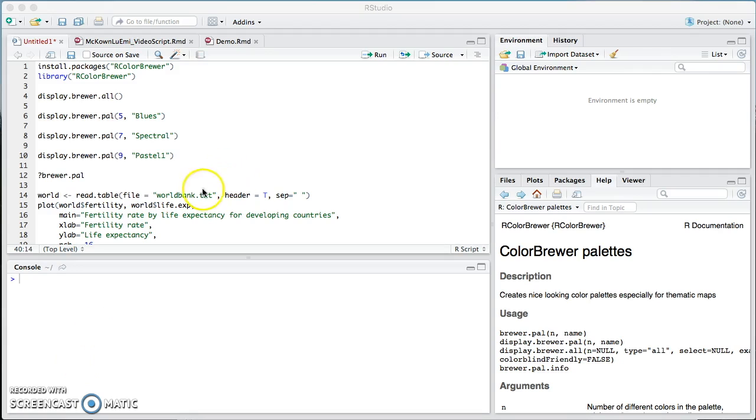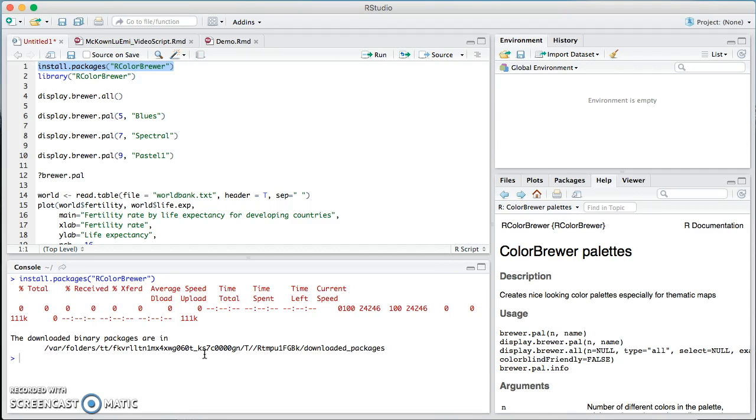To start using RColorBrewer, we need to first install the package. So we're going to use install.packages, and use what we want to install, which is RColorBrewer, and we're going to install it. It sometimes takes a while to work, but there it's installed, and then you do library(RColorBrewer) to make sure it's in your library.